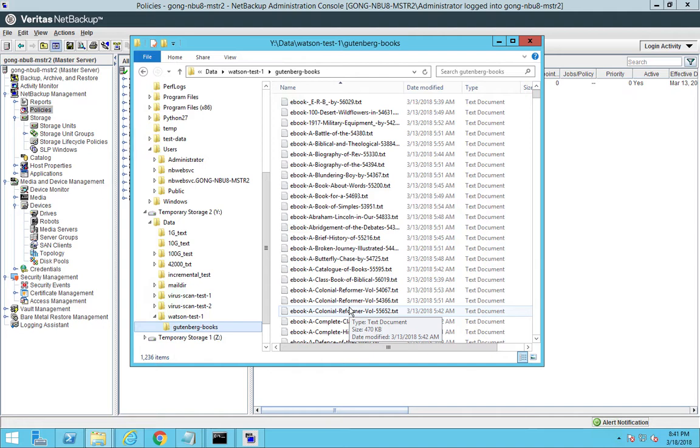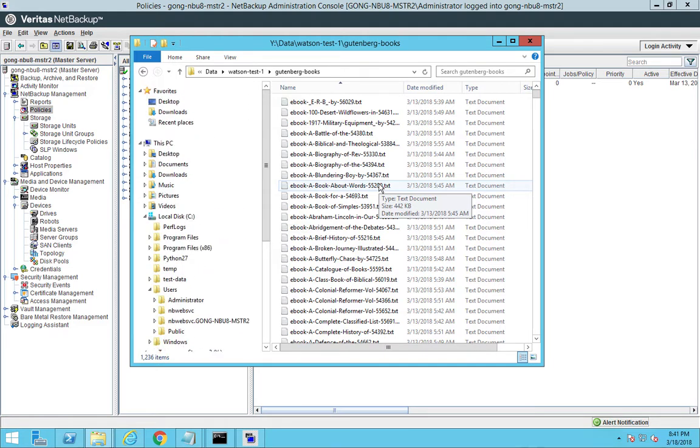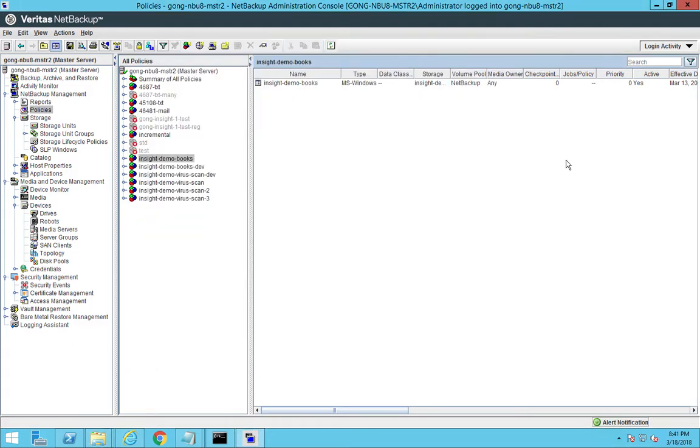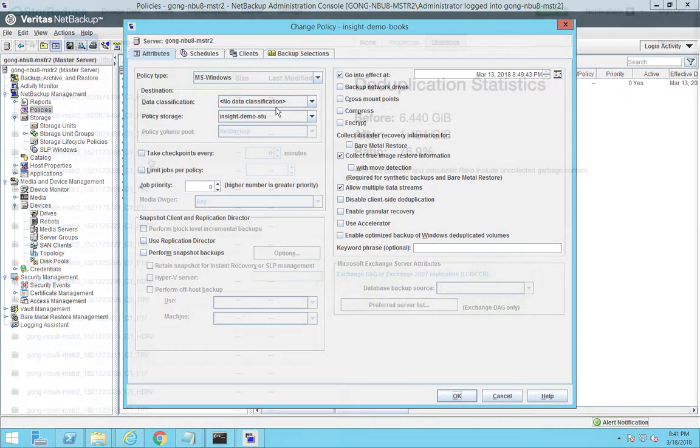This is a Windows server. On the server, I have a set of ebooks from Project Gutenberg. We're going to use these as a stand-in for the emails or documents sent by your customer service department. The data has been backed up by Veritas NetBackup using this policy, which sends the data to a StorReduce target.